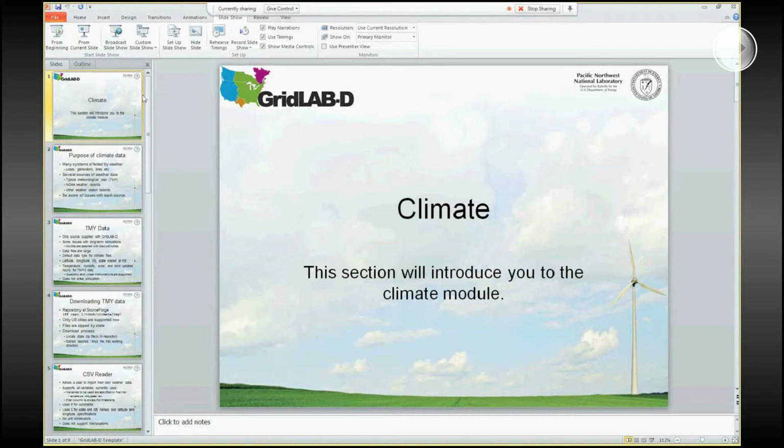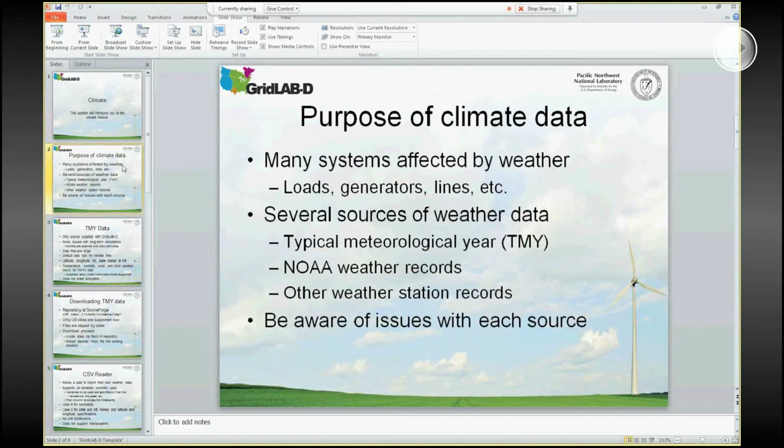All right, so what we're going to talk about now is the climate module. Quite obviously, the purpose of the climate data is to move all of our weather information into the model so that we can use it for a number of different things. That ranges anywhere from the way that the loads interact with the system, to how generators interact with it, for example wind turbines and solar panels, to things like lines. We can do dynamic ratings on lines, all those things that we may want to affect as a function of different climate or weather parameters.